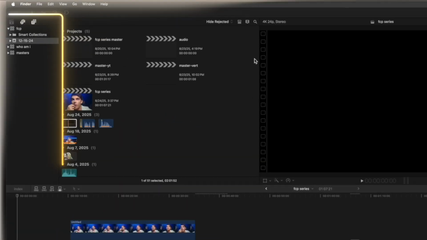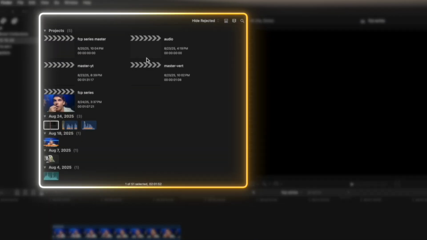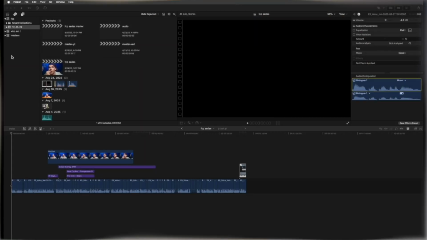Let's break it down. In the top left, you have the sidecar. This is where your library, event, and projects are. To the right of that is your browser. This is where all your clips, photos, and music will live once you import. To the right of that is the viewer. This is your TV screen. It shows you whatever clip you have selected or what's currently on your timeline.